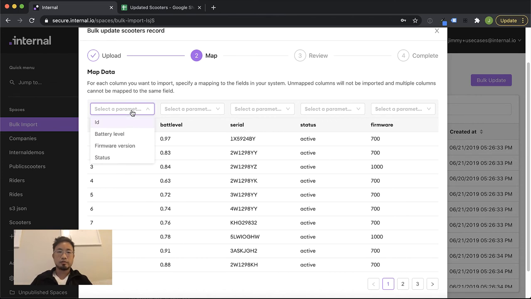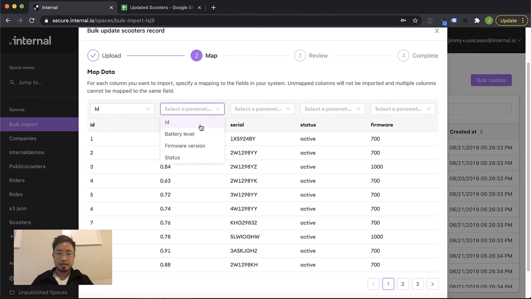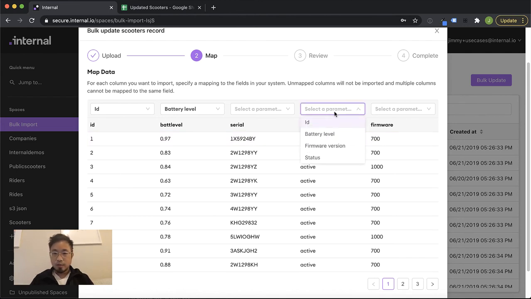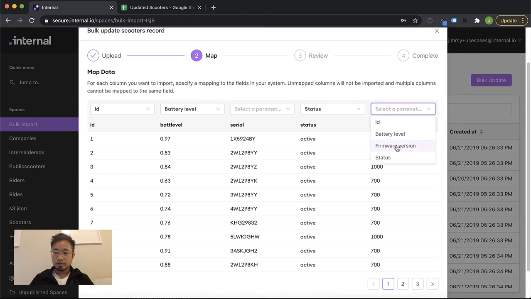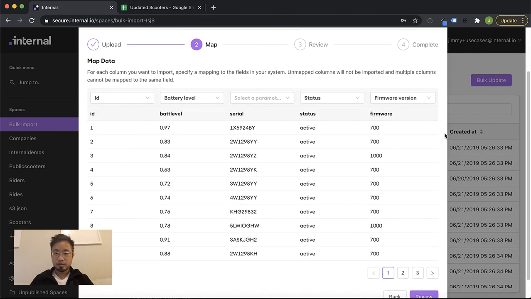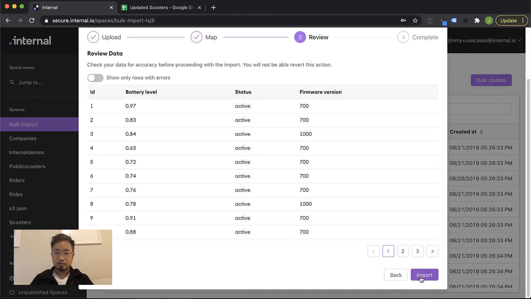In this case, for a function that updates a specific record, we want the ID column to match with the ID column here. Our CSV calls this column bat level, but the field name is actually battery level. We'll leave the serial numbers alone because we don't want to change those from the existing ones. But then we'll set the status to be equal to the status, and firmware version to go with the firmware column. Now that everything here looks good, we can go to the next step, which is to review.